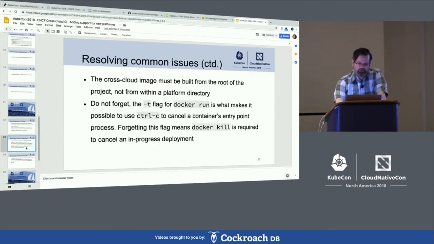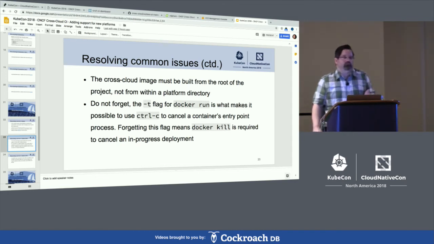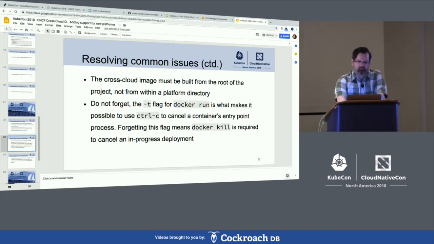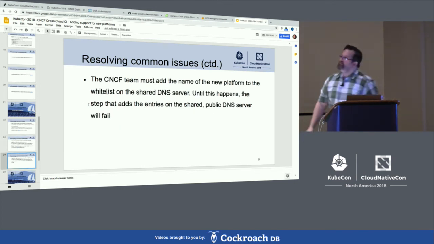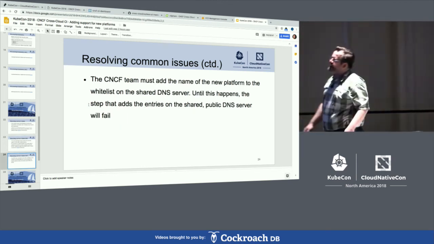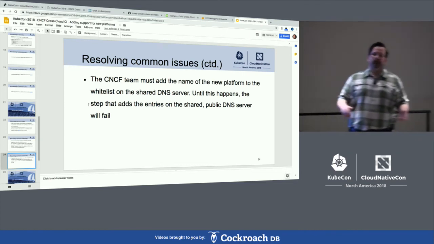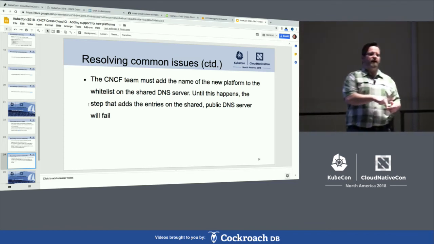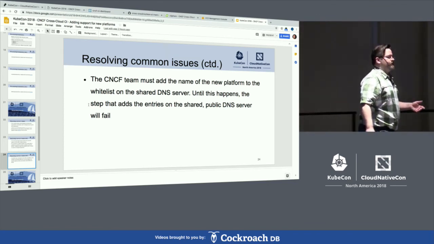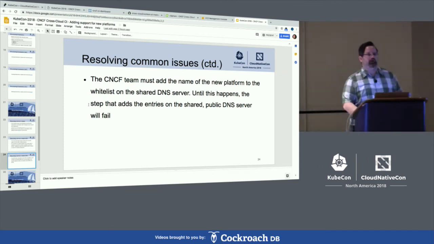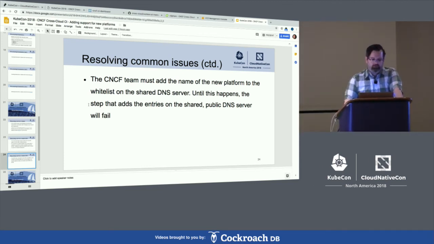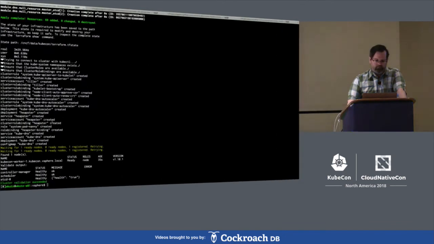So what's the next common issue that we see? Yeah, the cross-cloud image should be built from the root of the project, or give it a .. if you're building it from the platform. I already mentioned, make sure you add the -t flag, or else you can't cancel out of a deployment. And here's one that we had to figure out the hard way. Even though you can immediately add entries to the shared DNS server, until the CNCF team whitelists your domain, that cloud name, their SkyDNS server won't respond to queries for your domain. So you need to make sure they add that, and they will add that, super quick.